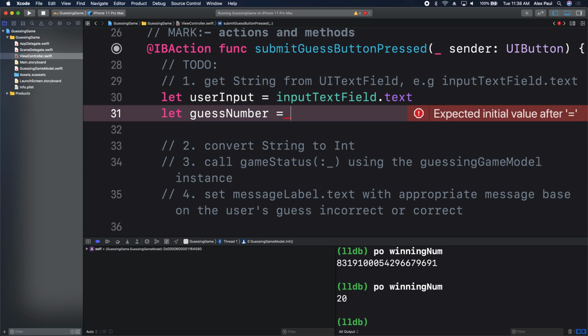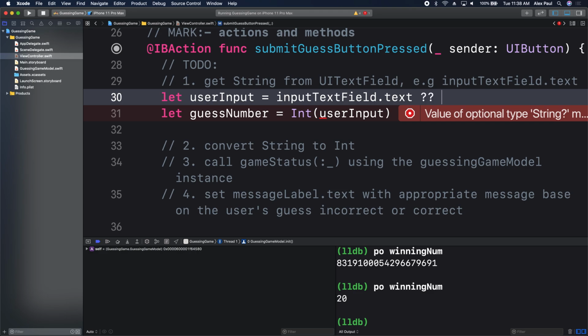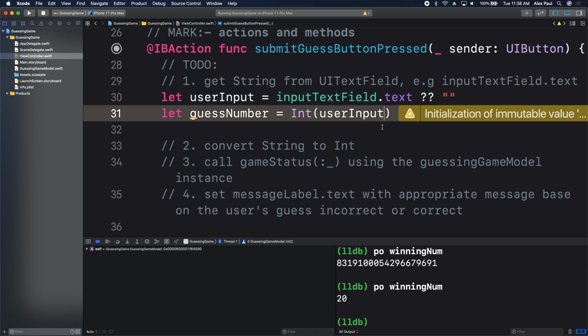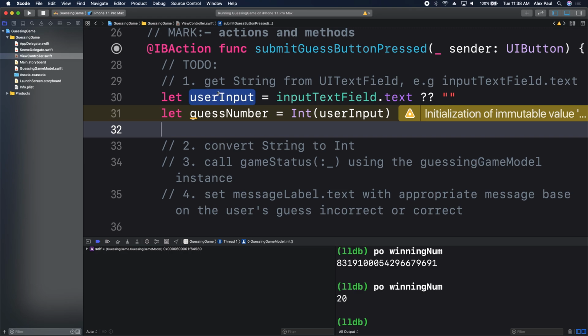We know we could take a string and convert it to an integer, right? Using the integer initializer here, I could pass in my string, which is user input. User input is optional because text here is optional. So I'll unwrap using nil coalescing here, right? So my user input is no longer optional. Great. If we option click on user input, it is a string, which is great.